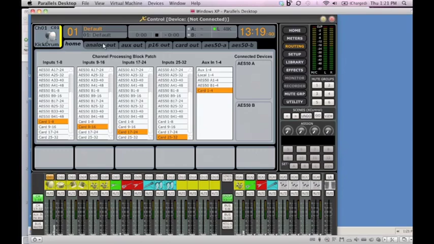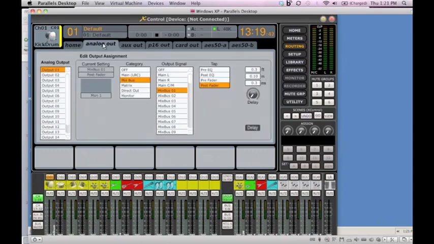So, Chris, why don't we move on to the outputs now? Awesome. Yeah. Okay. So moving on to the next tab is the outputs, and this page is where you specifically assign what source is going out of your 16 outputs on the back. Analog outputs 1 through 16.